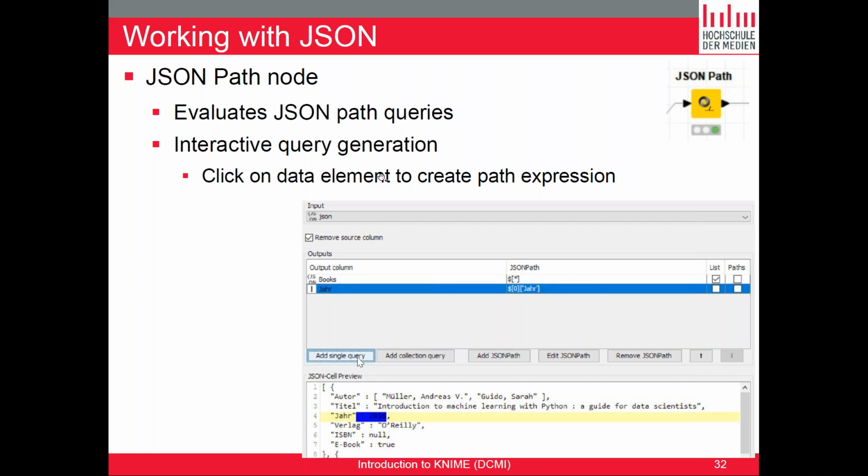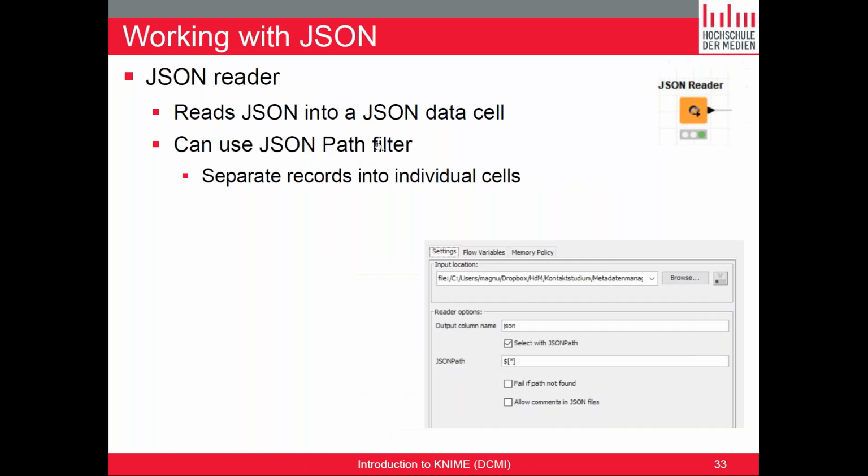And then there are two confusing and quite interesting ways to express the same path in JSON path. And again, simply click on the information, click on the button Add Query, and I get the information I need from my JSON into a nice column labeled Jahr, which is here the German word for year, and I can work with JSON data. The JSON reader works exactly the same. It has an input location, you can name the output column, and you can tell it a path expression to separate records into individual cells.